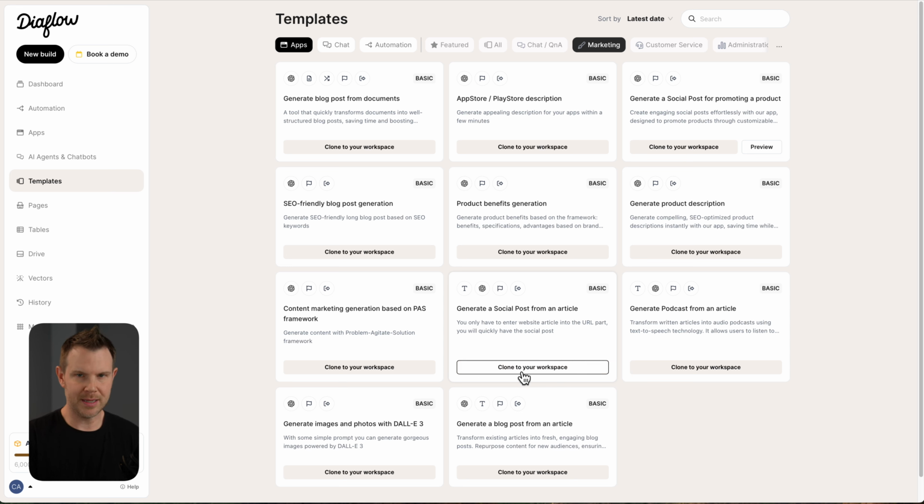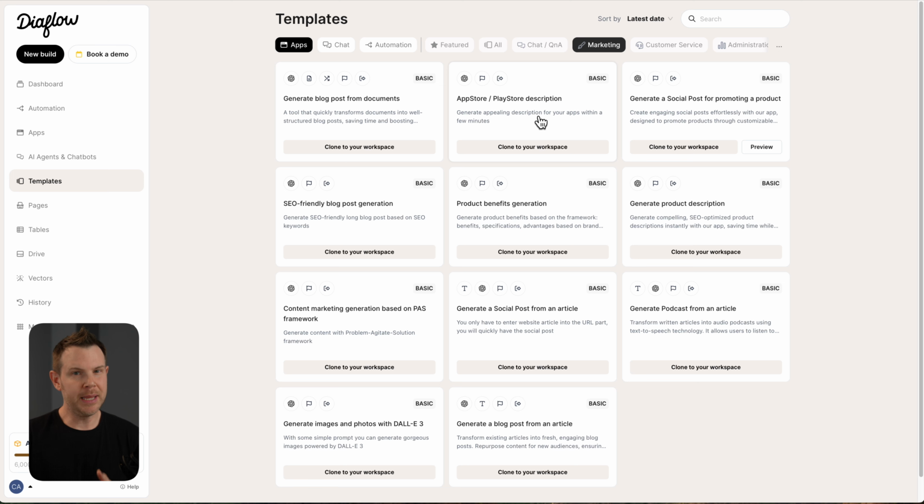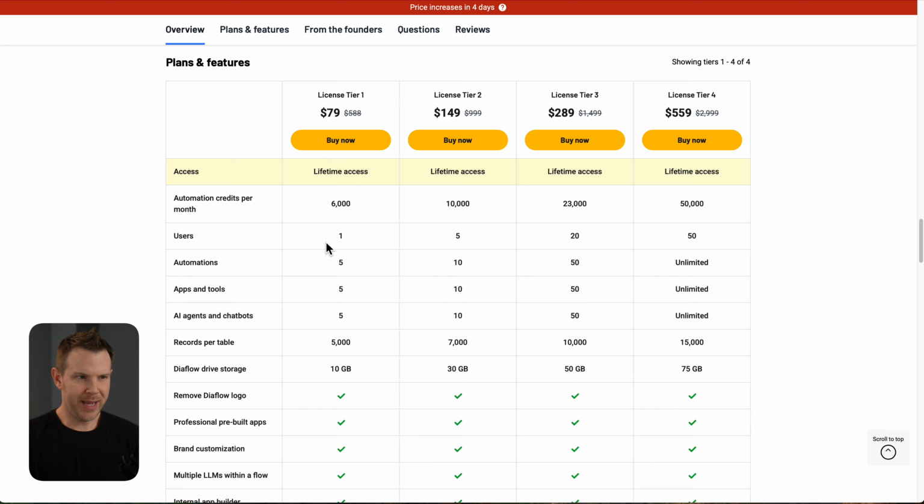So I'll click right here where it says clone to your workspace. It's going to prompt me to confirm that I want to create a flow. Now keep in mind, you do have a limit on the number of apps that you can create based on the plan you choose from AppSumo. I'm just on tier 1 over here, so I get 6,000 credits per month and I can create 5 apps and tools. So this one will utilize one of my slots.